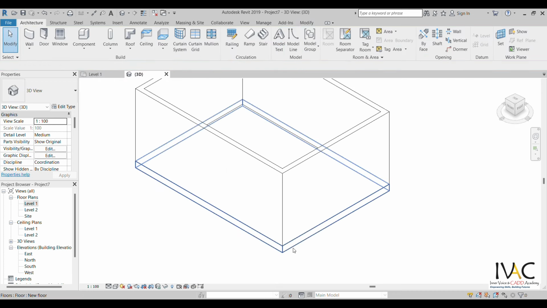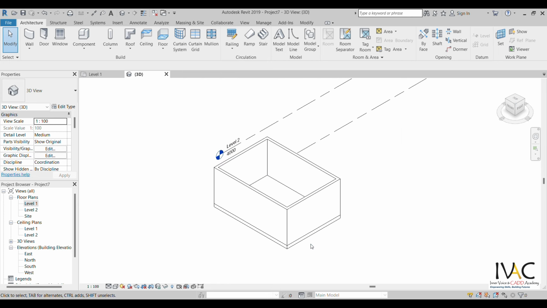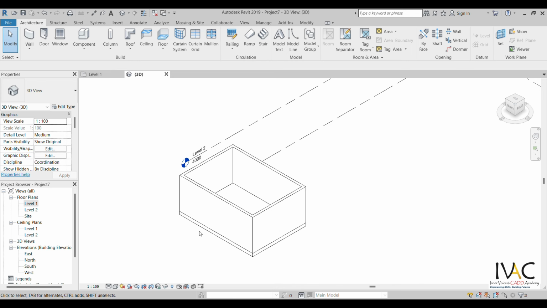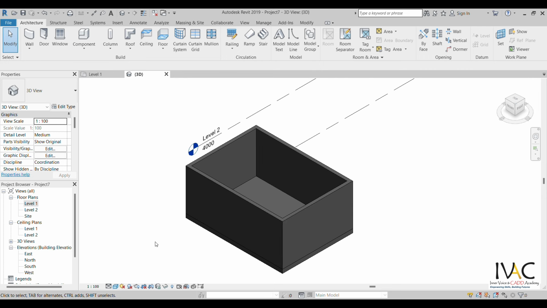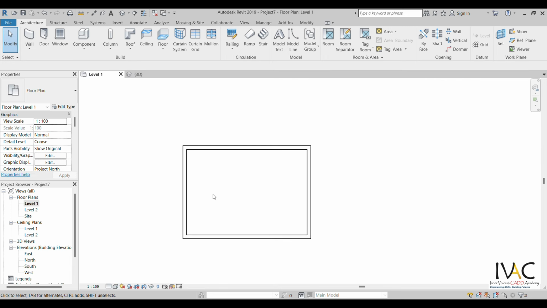You can see the floor has been generated. Now this is in 2D wireframe format. If you want to see this in solid way, here you can see an option called visual style. Click on this visual style, keep it in shaded. Now you can see in a solid manner. Again I'll go to this level 1. I need to create the ceiling for this, and then I need to create a slope roof for this.